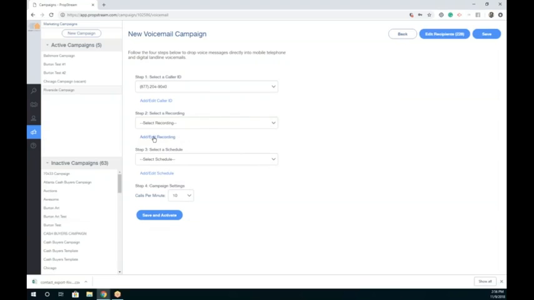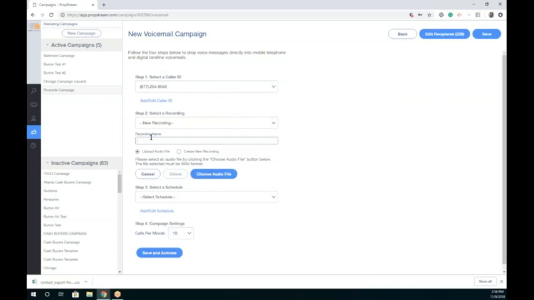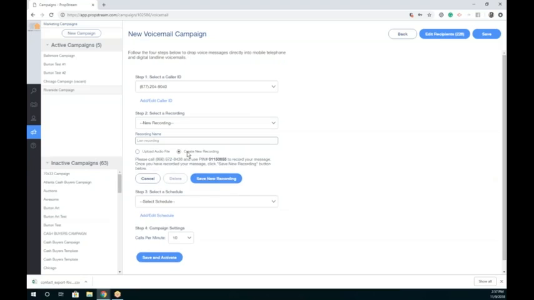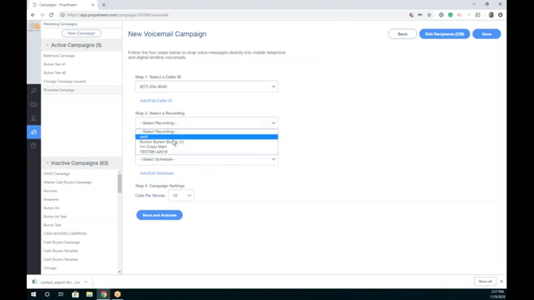Step 2, select a recording. If you don't have one, add a recording, name it, lean recording. And then you can either upload your own audio file. So if you guys are recording yourself, just make sure it's in a WAV format, and you can upload your own audio recording. Or for the not so tech savvy guys out there, don't worry, we got you covered. Click on create new recording. We're going to give you an 800 number to call and your specific PIN. They're going to record your message over the phone, and at the very end of it, you're going to hit save new recording, and then it's going to create your drop-down message.